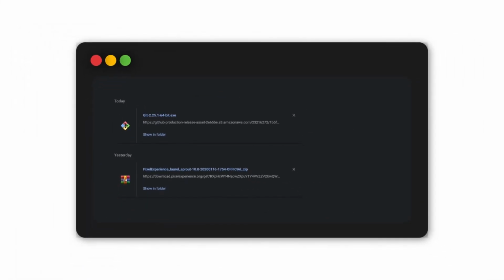For Mac OS users, open up a terminal and check whether Git is already installed on your system by typing git --version.